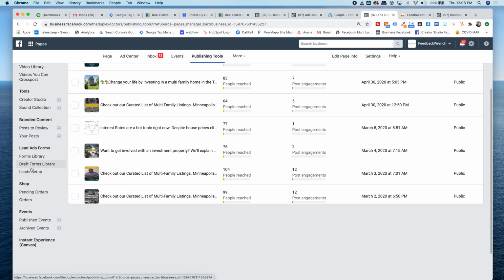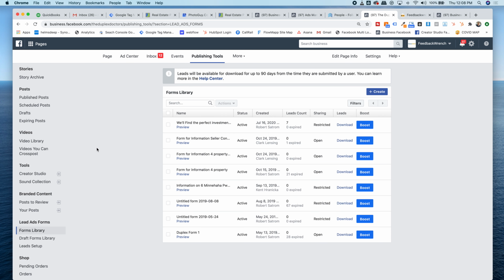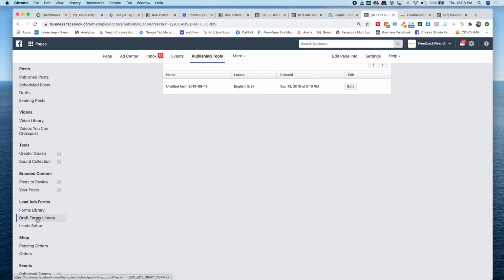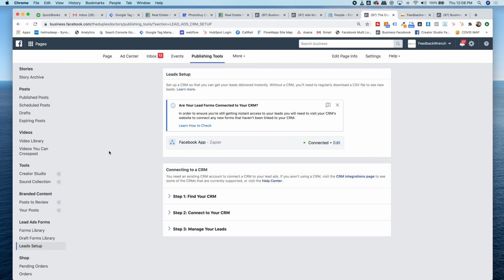On the lower left-hand side here, you've got lead ad forms. So right off the bat, you've got your forms library. Here are all the forms that you've actually been able to create. Then you've got your draft forms library and your leads setup, right? So a couple different things that you can do.